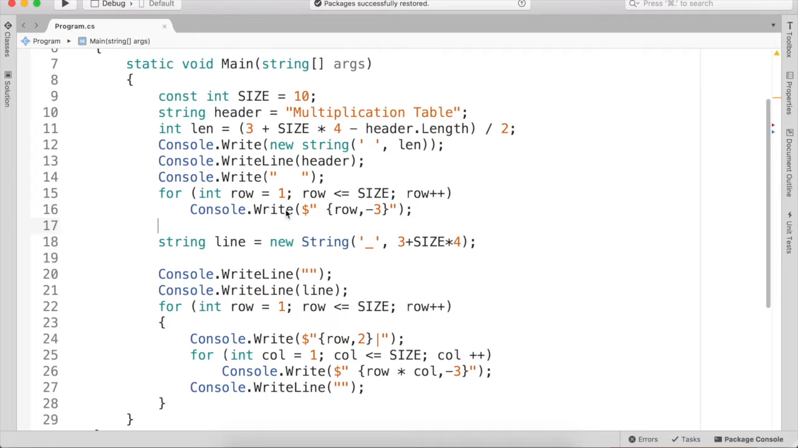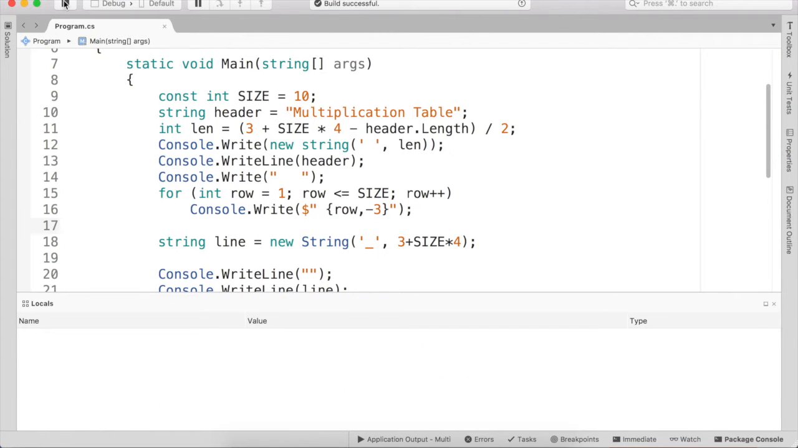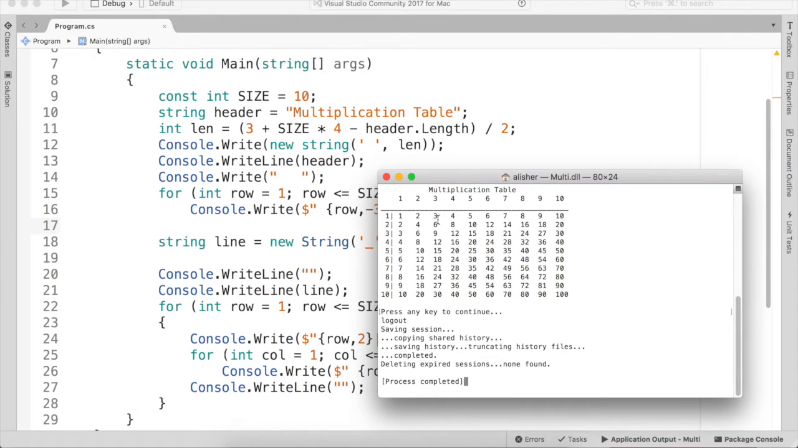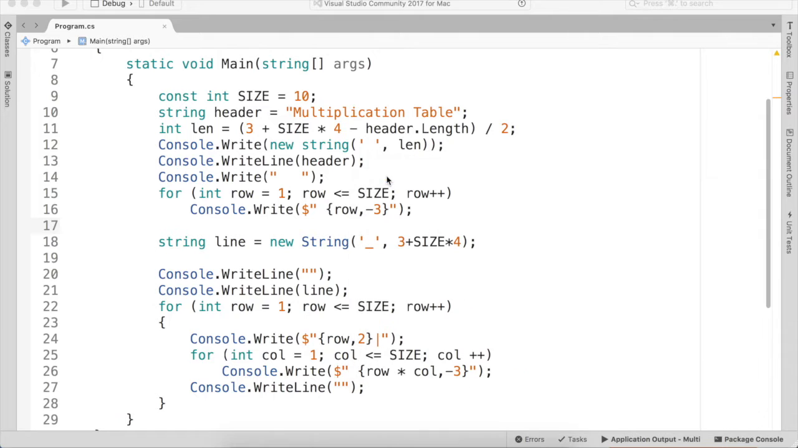So if this is our project, let's run it again and see what it's doing. First it prints the header, multiplication table, numbers, then it prints the line, then it prints the body, right? We want to make it easier to read, so let's split it into multiple pieces. So do you split them into multiple different functions based on their parts?